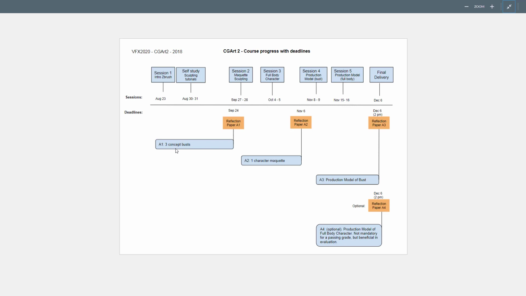This will be very straightforward. I think if you follow along today, you already have one essentially. It's up to you how far you want to take it. I just want you to basically deliver 3 conceptual busts. A bust is just from the shoulders up of some kind of character or creature or whatever. So it's not super technical. It just depends on you, how far you want to take it and experiment with it.